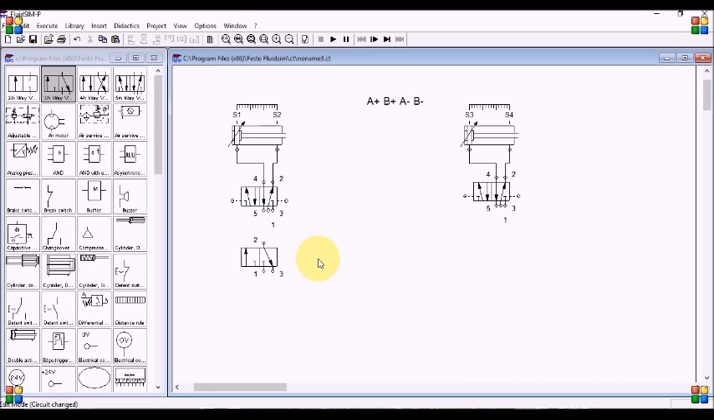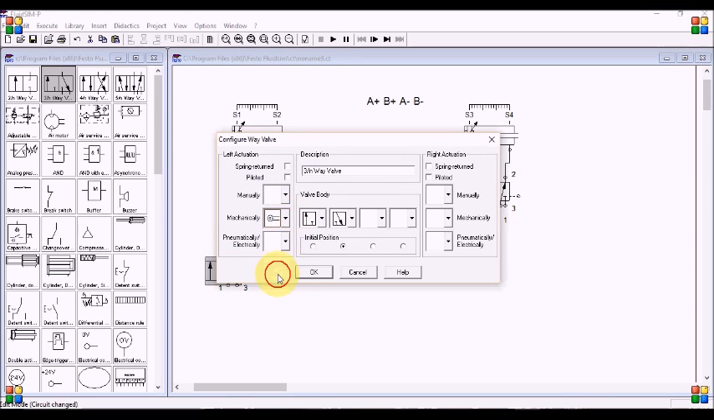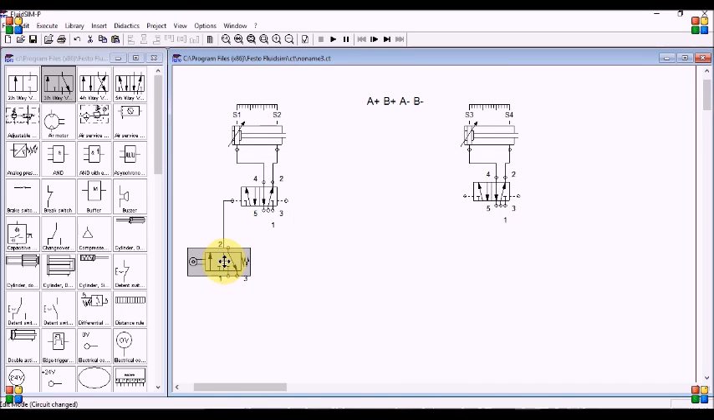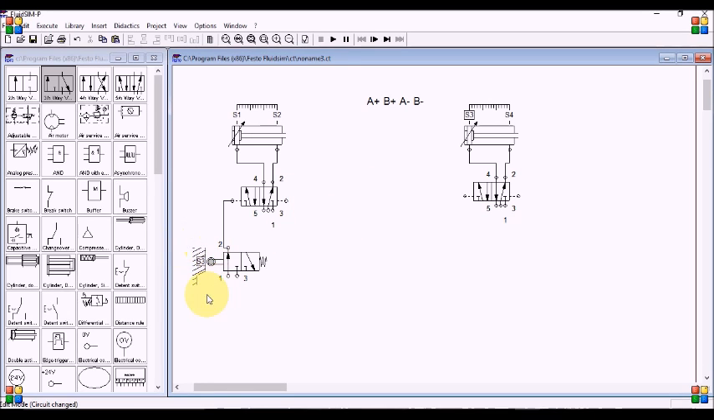Conditions are these. So I'll be actuating this. Let us try to understand. If B minus is true, that is S3 is true, then only the next sequence of A plus can be achieved. So I'll select this and say mechanically, spring return, OK. And here I'll double click this and keep S3. This symbol means S3 is true.